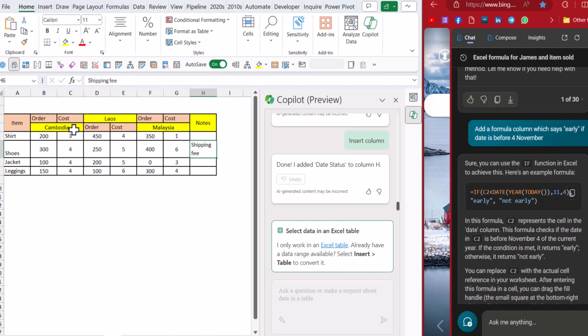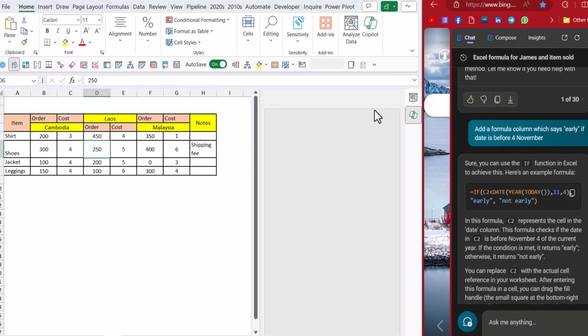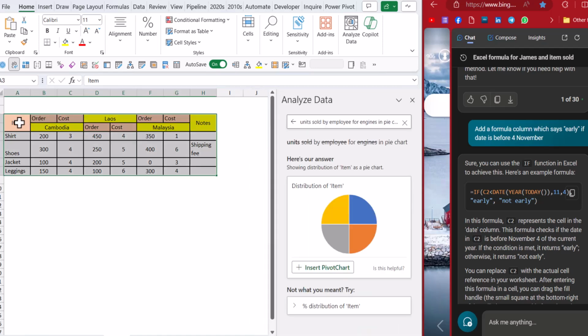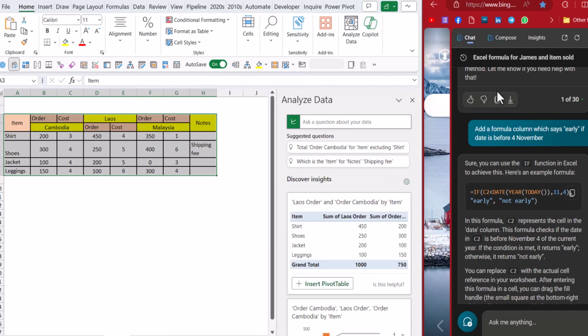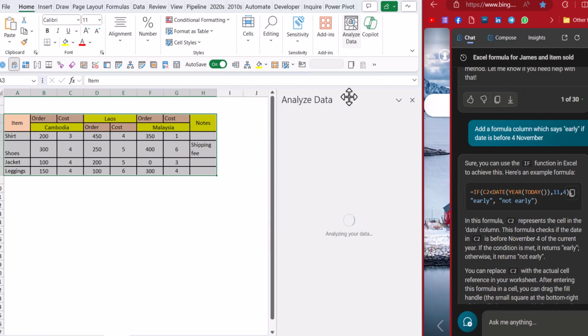For example, here I have multi-row headers, and a lot of the time, unfortunately, in business, people prefer to use them. Now, if you know your way around Power Query, you can get around that. However, if you don't, then you're stuck with not being able to use Copilot. You can, however, often use analyze data. So if I was to click on this one and analyze data, it is smart enough.